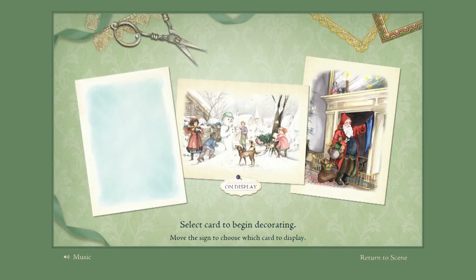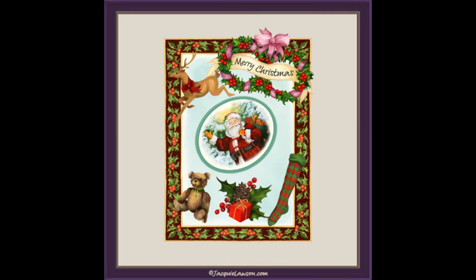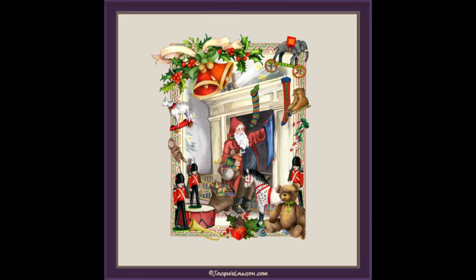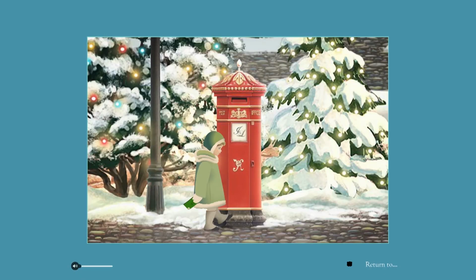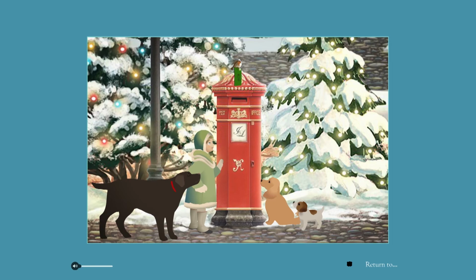December 9th. Are you thinking of family and friends? I enjoyed the greeting card designer and was glad when a version of it came back in the 2019 Cotswold calendar. December 10th. Don't forget to post those cards. The poor little girl needs help from her friends.